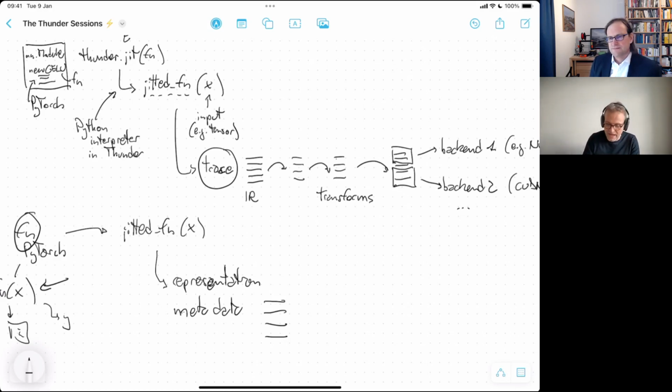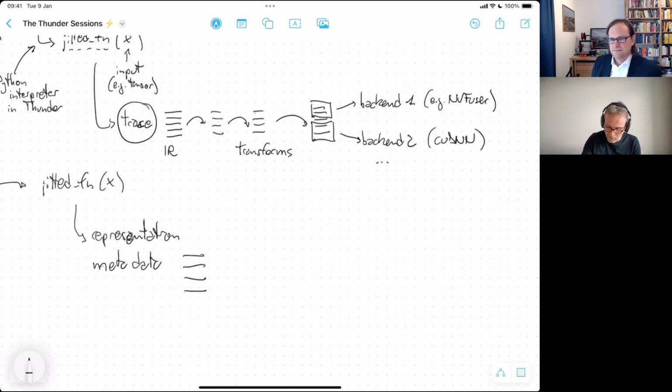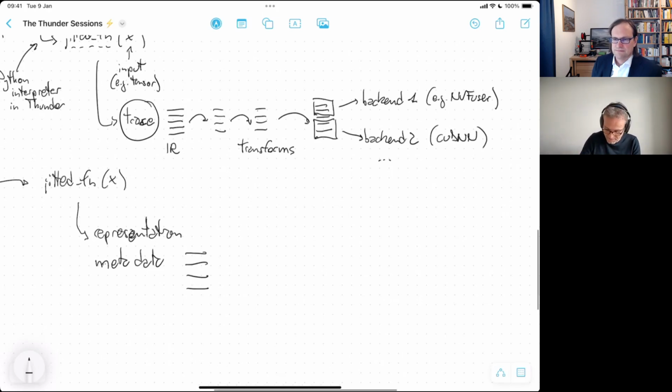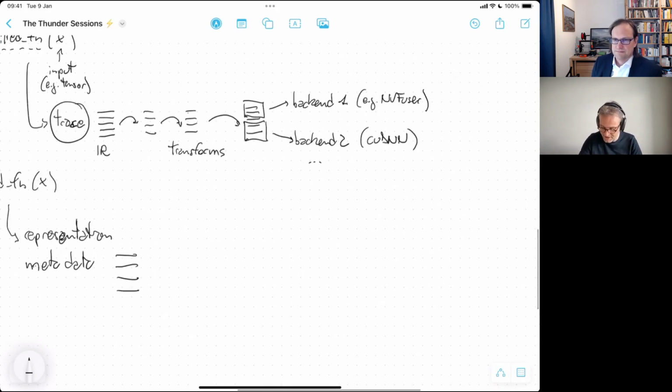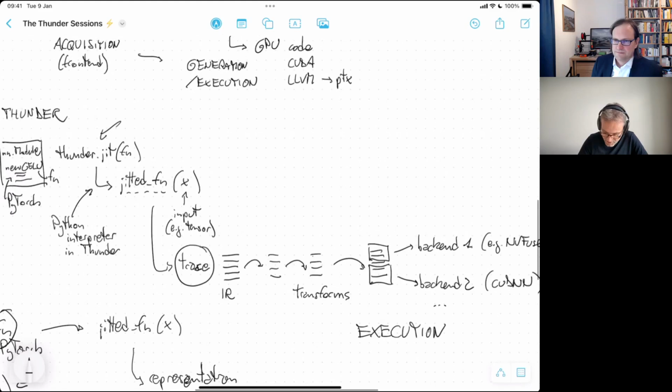And then when we execute the trace through the executors, right? So there's another phase which is called execution. And this was acquisition.